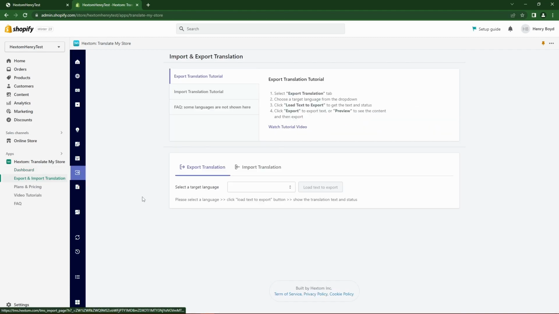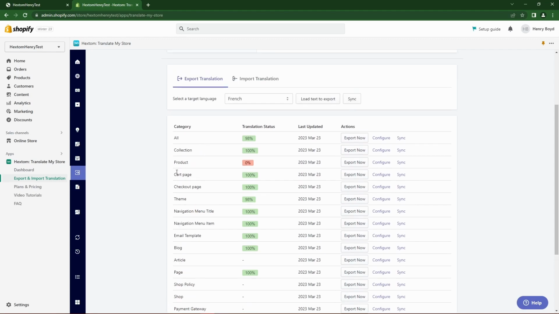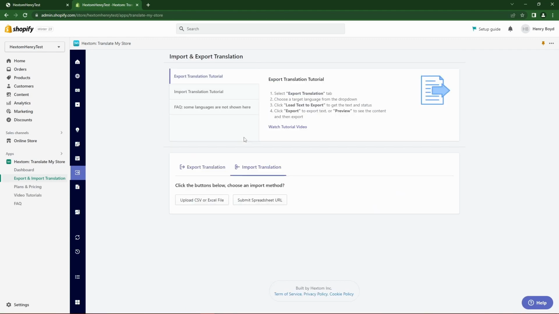Next, let's talk about the import and export feature. So what this does is it lets you create spreadsheet files of the base text and translation data, and it can also import those files. So you can make a spreadsheet, pass it off to a native language speaker or professional translator, have them fill it in, and then import those translations back to your store.